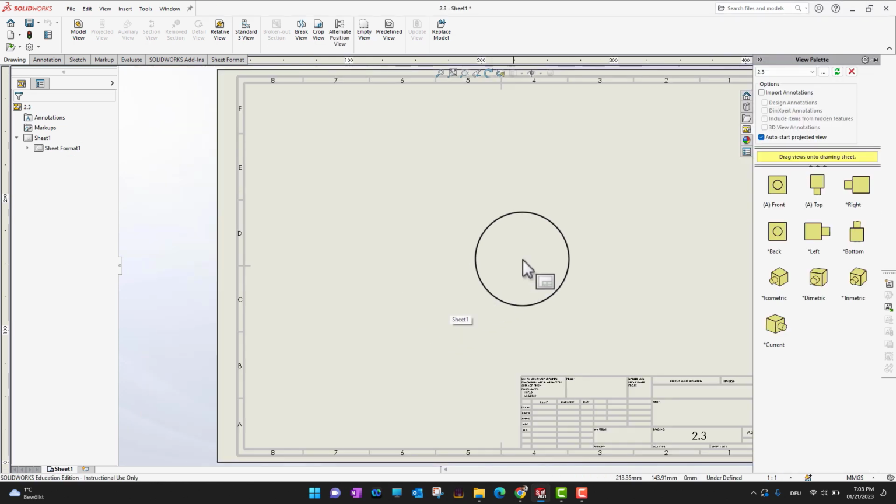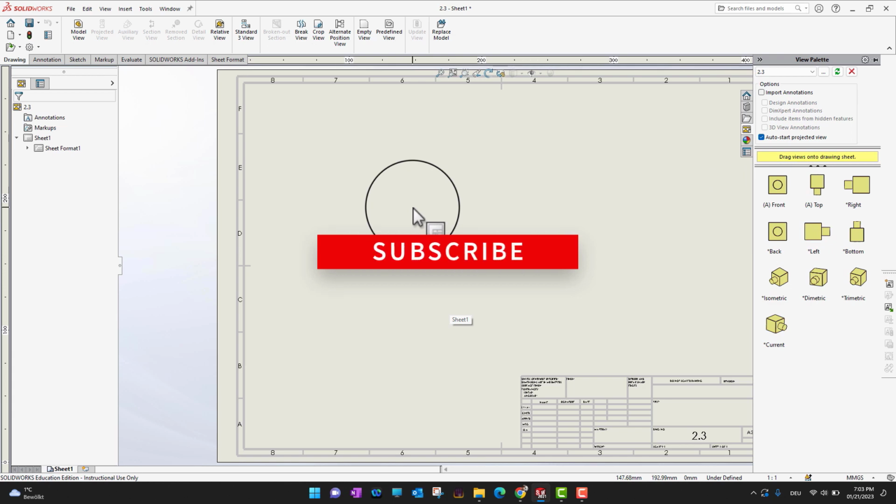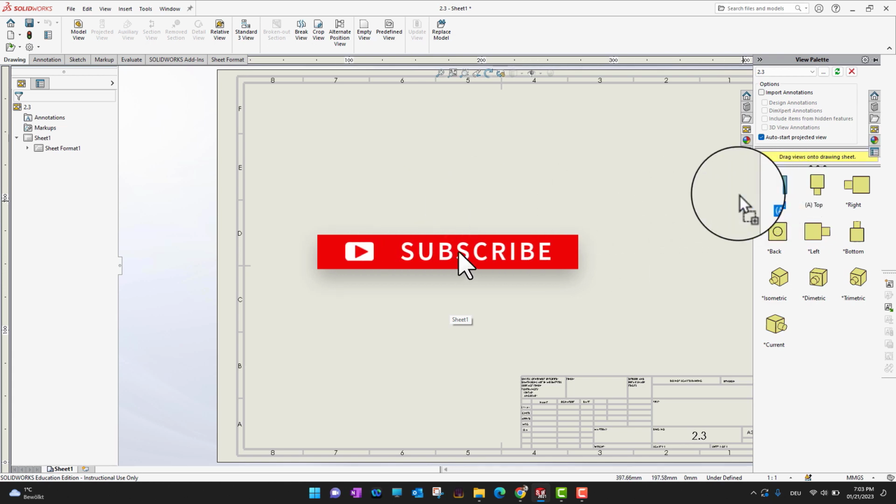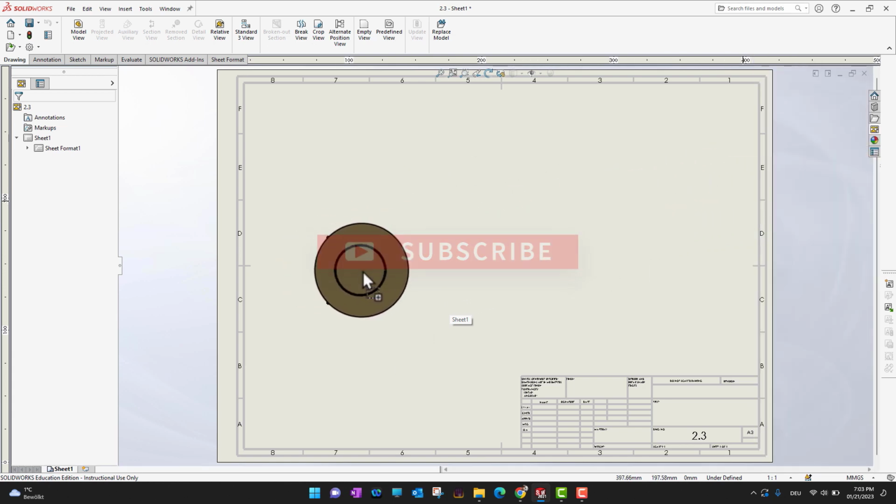So this is my first drawing. Right now, as I started this drawing from the part, automatically I have the views of my part on the right side of this drawing. You can see if you want to bring the front view, top view, right view, back, left, bottom, isometric, and multiple views. What you need to do is just drag these views onto your drawing. Right now I just want to bring this front view here.